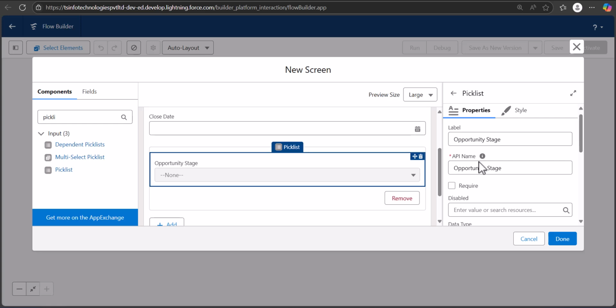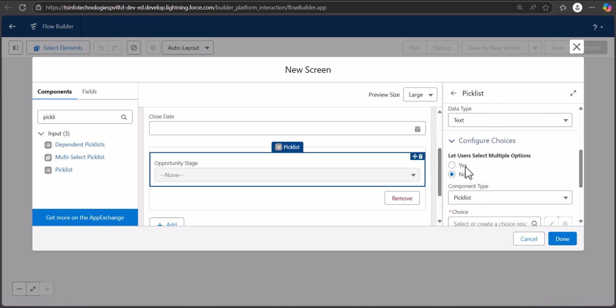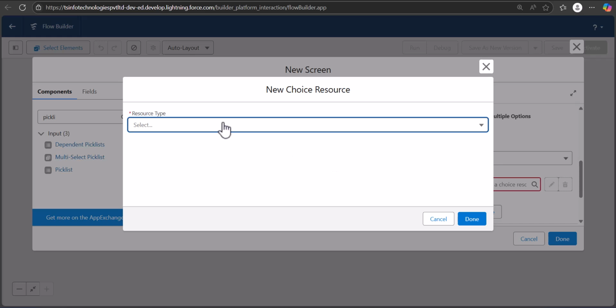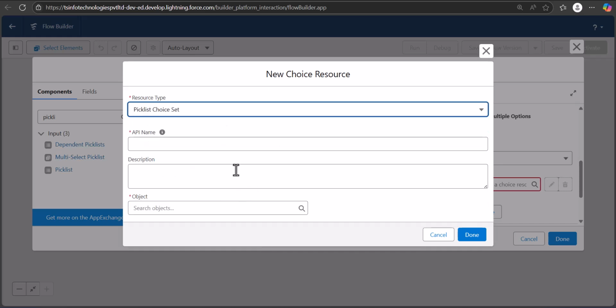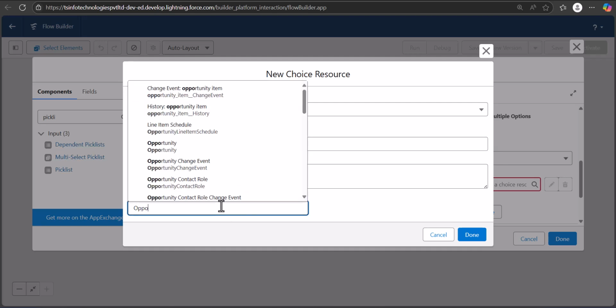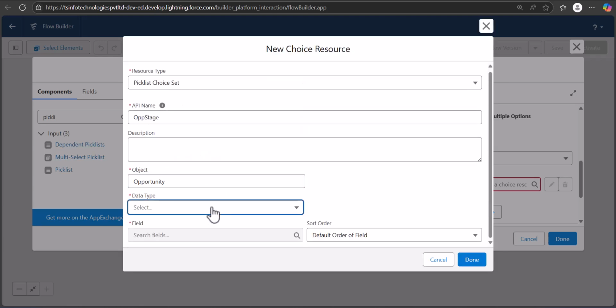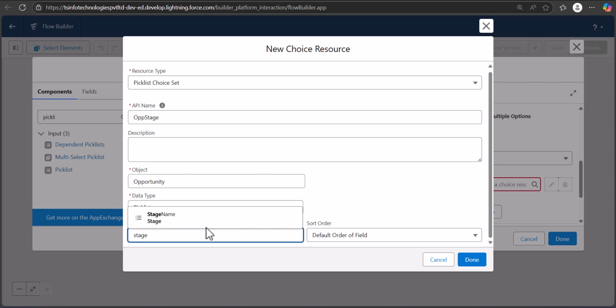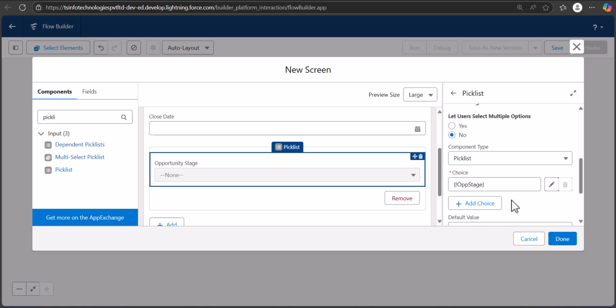For that we need to create a picklist choice set. Scroll to the section choice and click new resource, choice resource, and here select picklist choice set. Here the API name will be opportunity stage, the object will be opportunity, the data type will be picklist, and the field will be opportunity stage, that is the stage name. Then click on the done button.